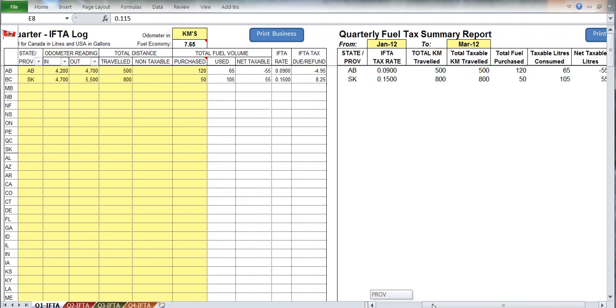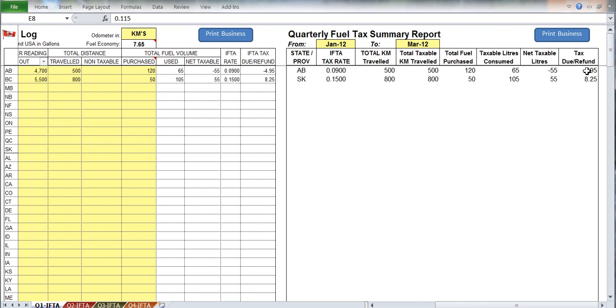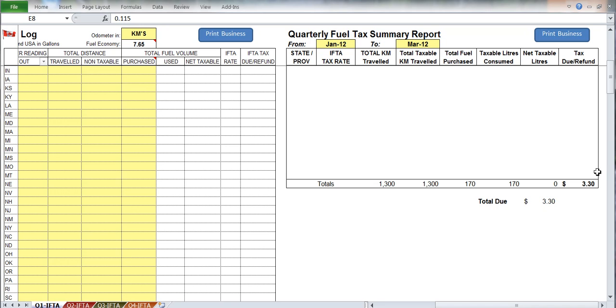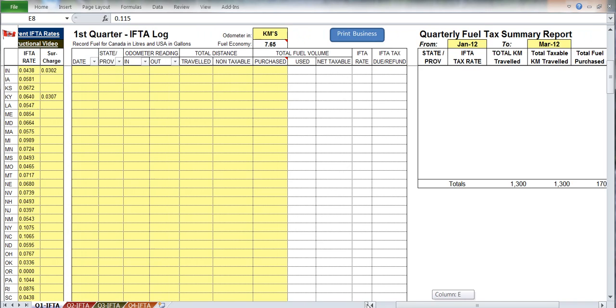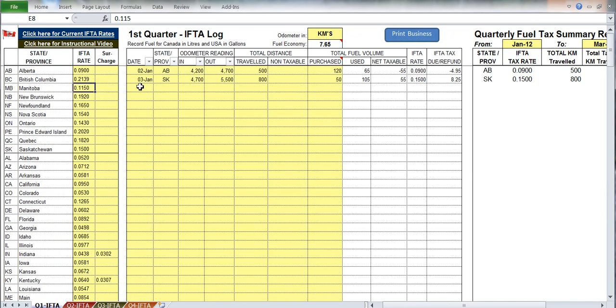Okay, so when you scroll to the right, you can see everything's being populated for you. It's showing your net refund or amount due, and at the bottom it's giving you a net total, and it tells you if it's either amount due or if it's a refund coming back to you. So that's it. You just simply continue making your entries. And we'll do one more entry.